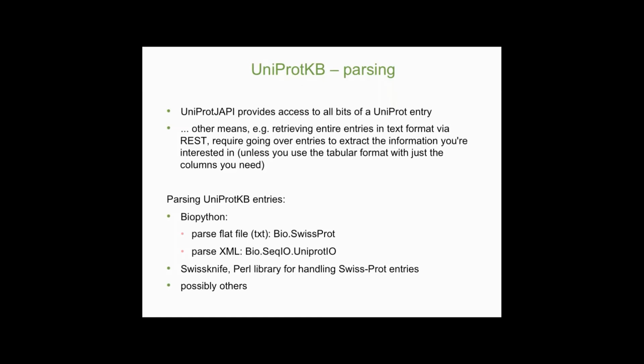If you opt for downloading entire entries, be it in text format or, for example, XML format, you have to parse them afterwards. You have to read them in with another program and filter out the bits that you're interested in. With regards to Python, there is a package for this. It's called BioPython. It allows you to parse both the text version of SwissProt or UniProt entries as well as the XML versions and iterate over entries and extract just the bits of information that you want. There are similar libraries for Perl, for example. I think it's called Swiss Knife, and possibly others for other languages which I'm not familiar with.